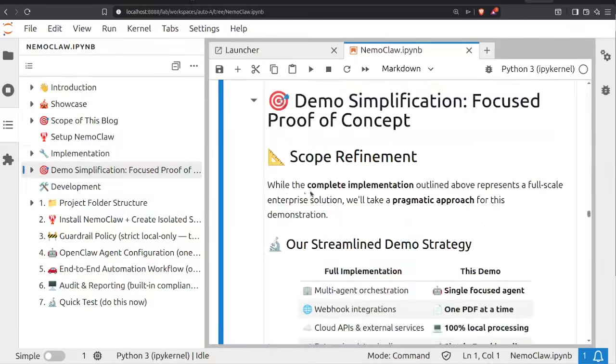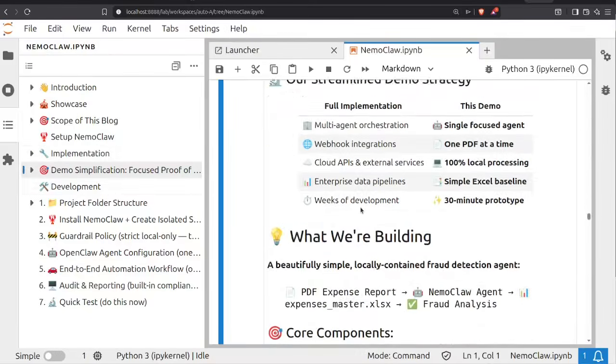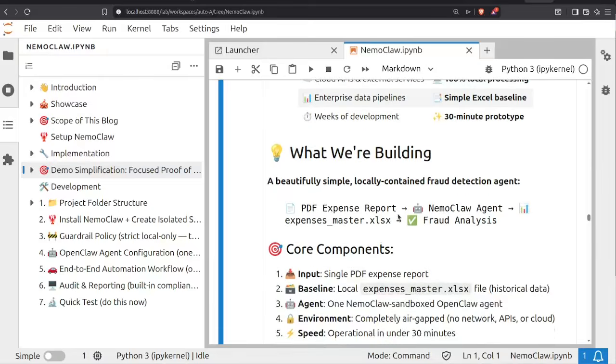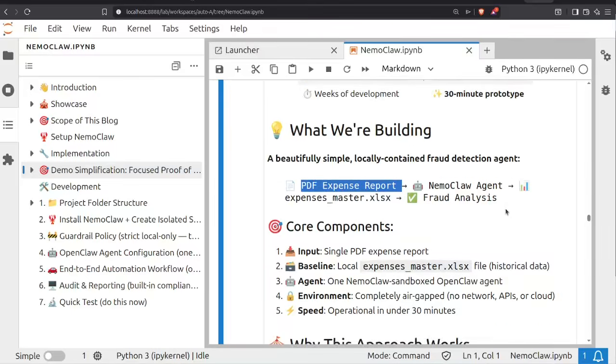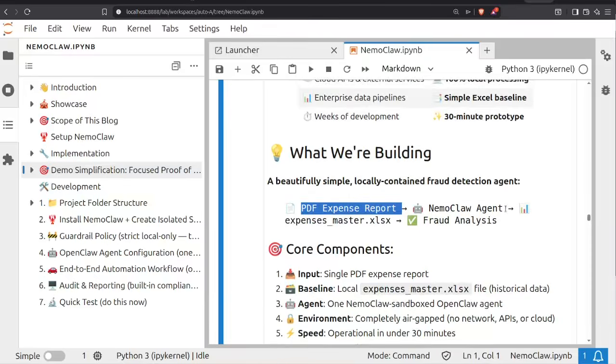Let's first transition to the problem statement. Many companies have this exact challenge. Employees submit expense reports as PDF. Finance and compliance teams need to catch duplicates, unusual amounts, weekend submissions, suspicious vendors, etc. But they cannot send any of that sensitive employee or financial data to ChatGPT, Claude, or any external LLM API. That's exactly why we need NemoClaw and what we are going to build today.